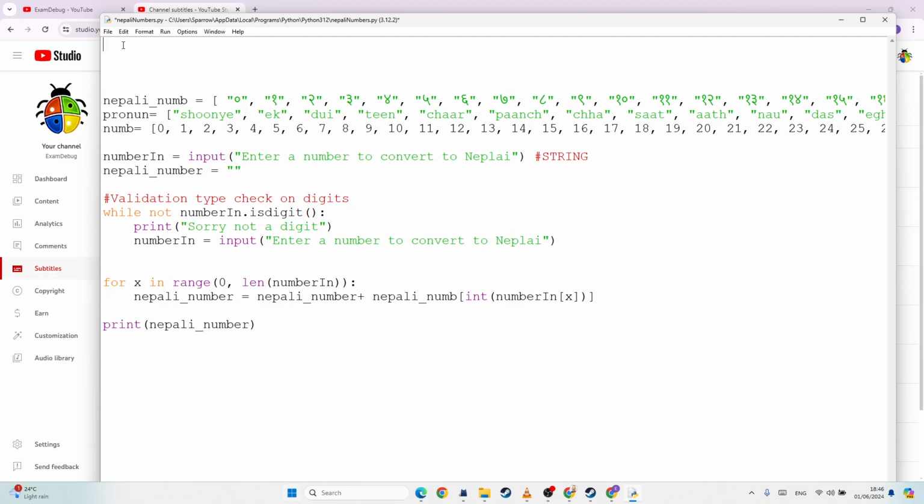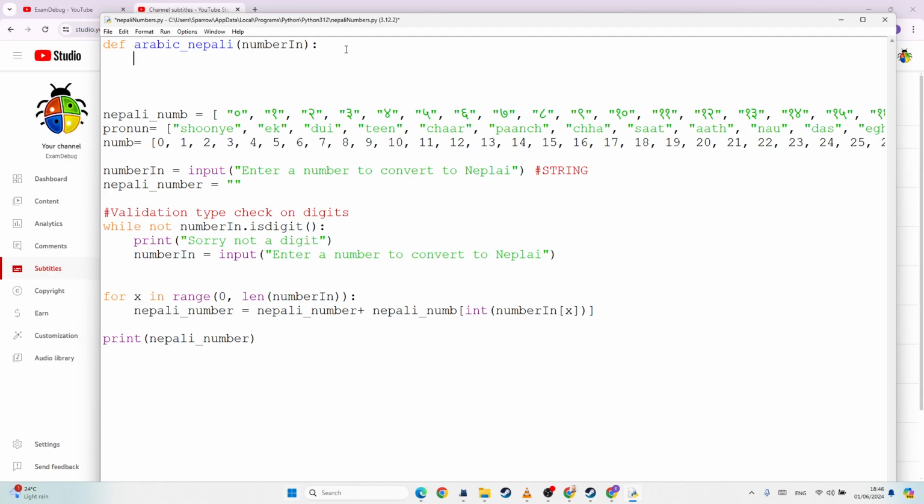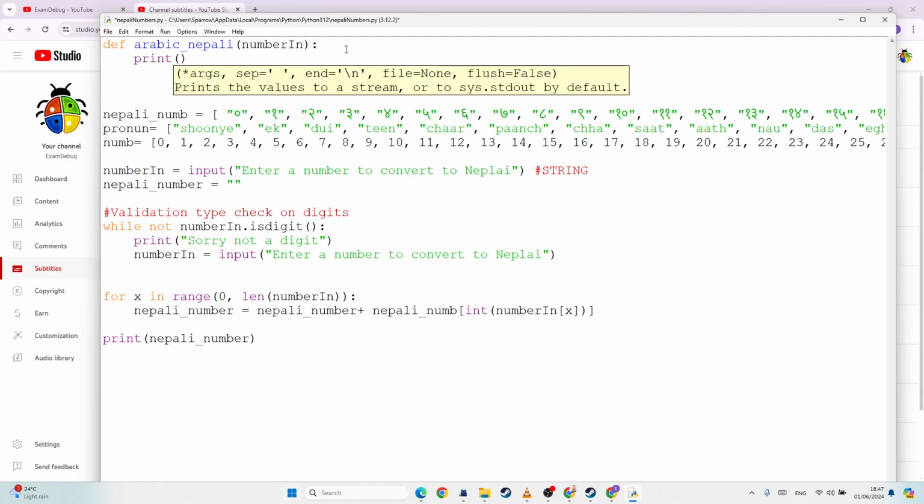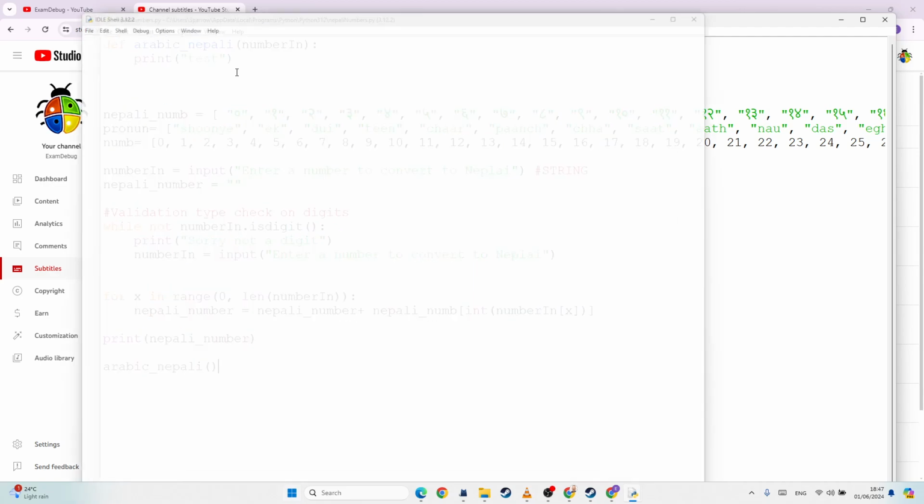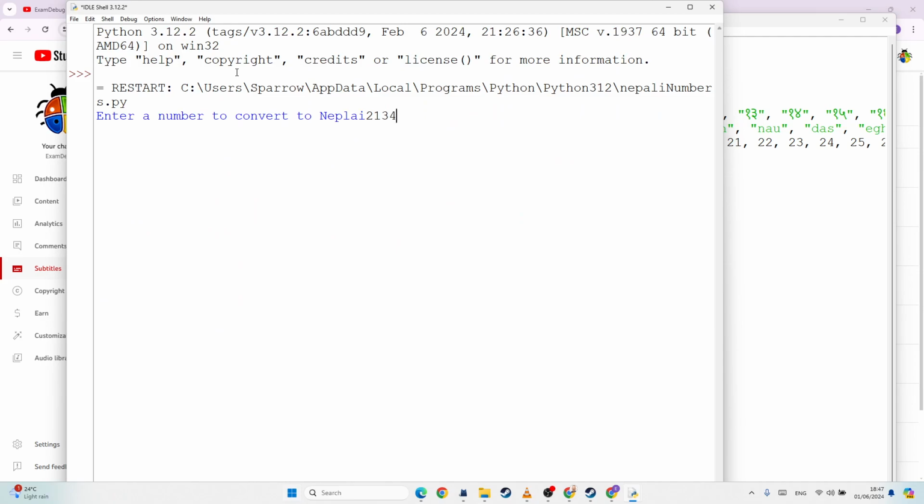And whenever we call the name, so in this case it's going to be Arabic and Nepali, whenever I call that function, and that's going to take the number in as a parameter, it's going to do whatever I say in there. So let's print test, just so you can see what's going on in that one. Now were I to, in my program, after I do the Nepali number, call Arabic Nepali, it should print test at the end.